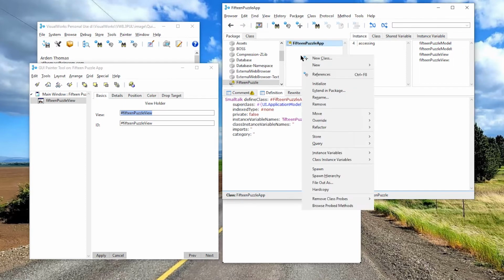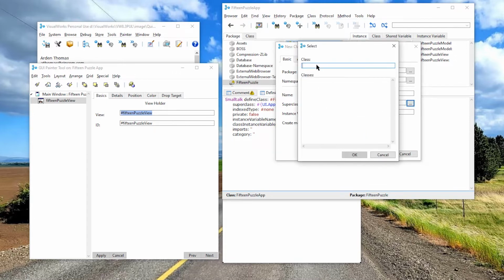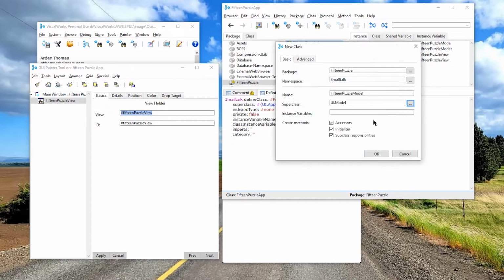Next, let's go right here and right-click, new class, and 15 puzzle package is correct. The name of the class I'm going to put in is 15 puzzle model. The superclass I'm going to have as UI model. Let's look for that. I'll show you right here. I can select it right here, UI.model.